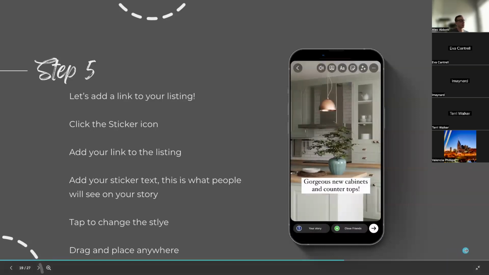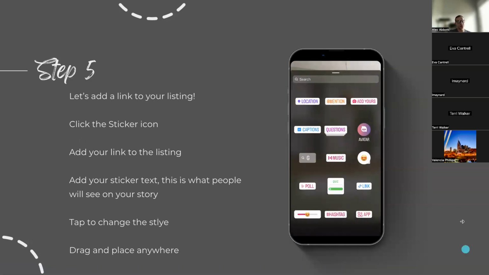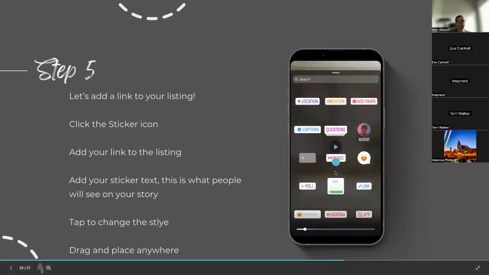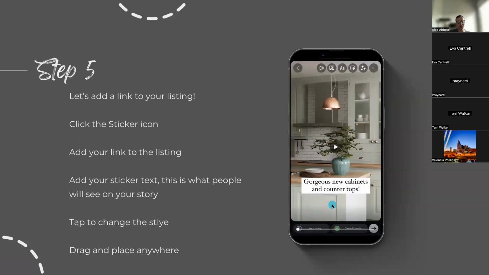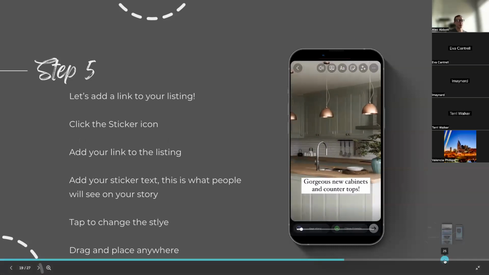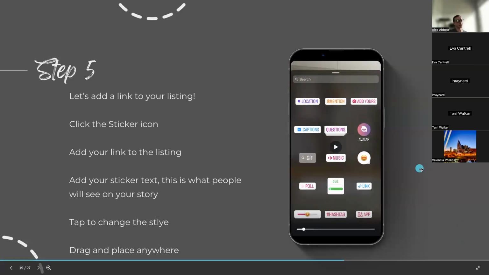So let's add a link. We want anyone that's viewing this, if they love this kitchen, to be able to see this listing and not have to go far. So we're going to put a link on this screen where they can tap and it will take them straight to the MLS listing for this. So here we're going to tap the sticky note with the smiley up at the top, and that's going to open up our sticker menu.